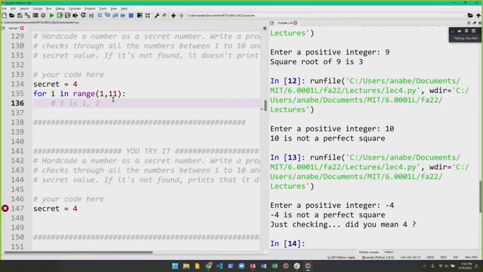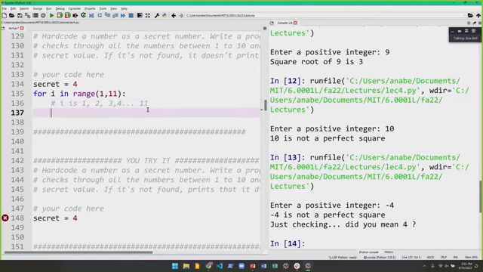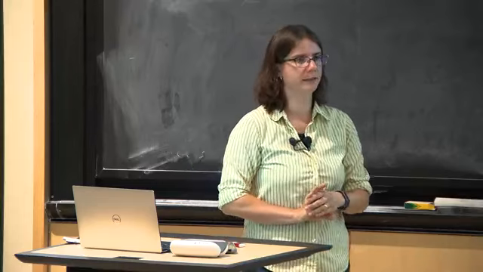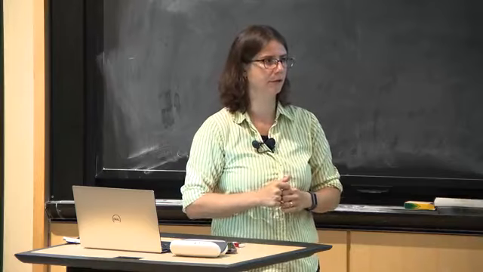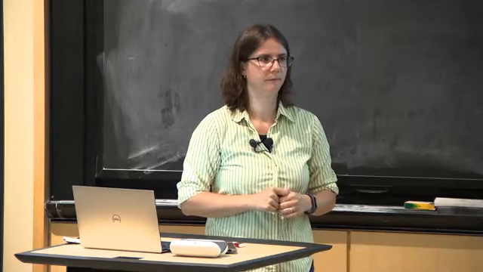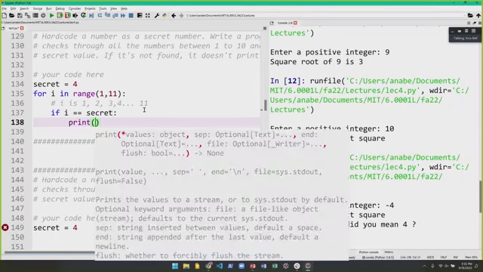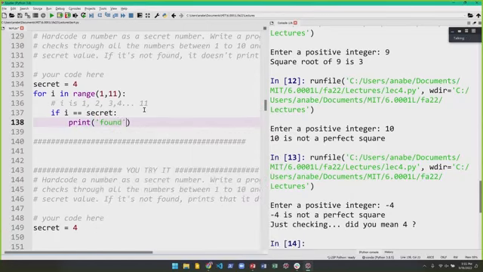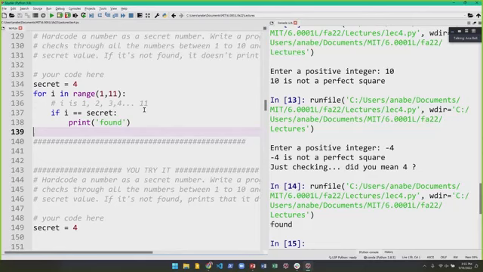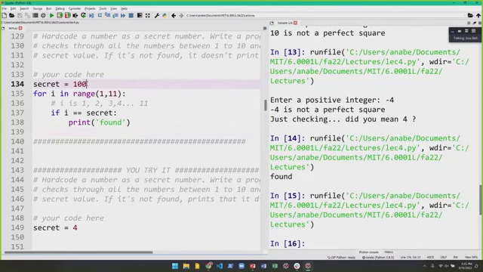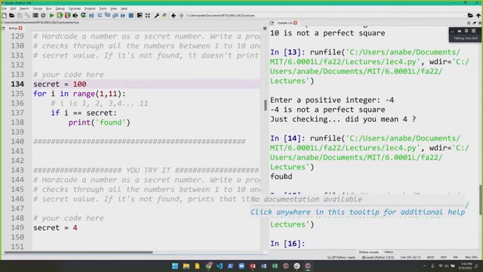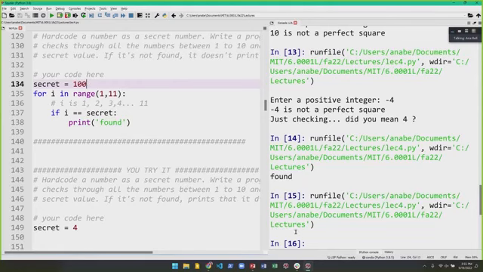So this, and again, I can write a little message for myself. i is 1, 2, 3, 4, ... 11. What do I do to check whether this number i is my secret? Yep, if i equals secret, let's say print found. Okay, run it. Obviously 4 is within that range. Obviously 100 is not in that range, right? So when we had 4, it printed found, and when we had 100, it did nothing.